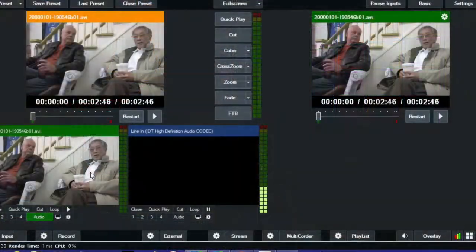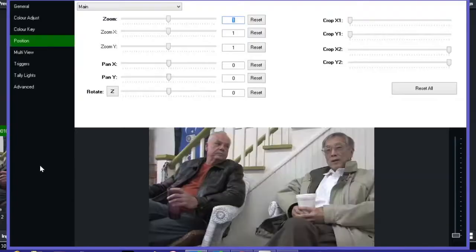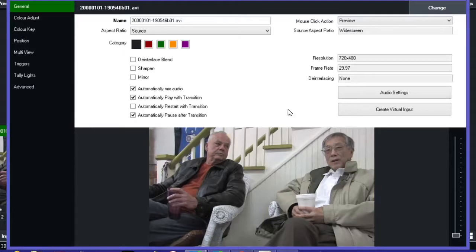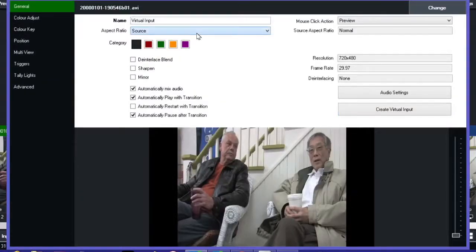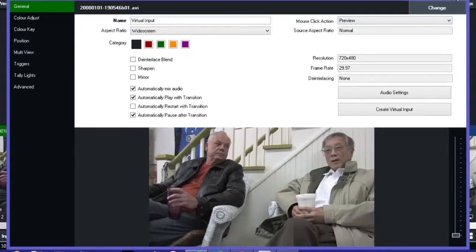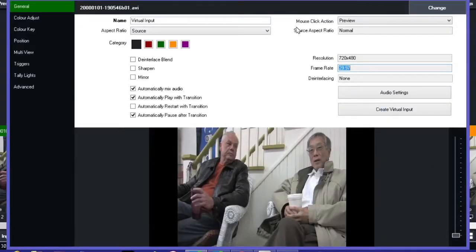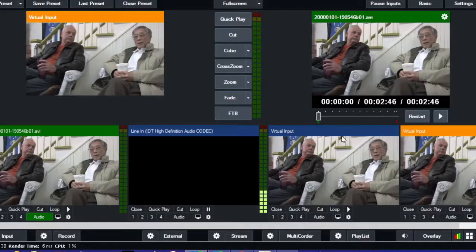Now the first thing I want to do, of course, is bring the video that you want to change into vMix. Now what we're going to do, we're going to double click on the video input, and we're going to create two virtual inputs. And I'm going to change them to widescreen. You may not need to change your video to widescreen. This was shot in DV, so I need to change it to widescreen.